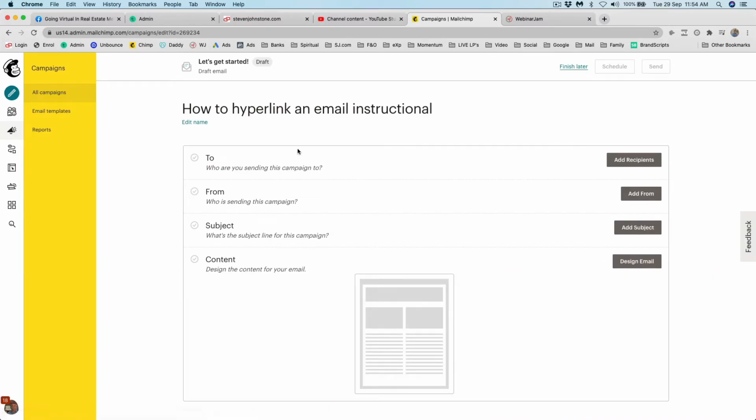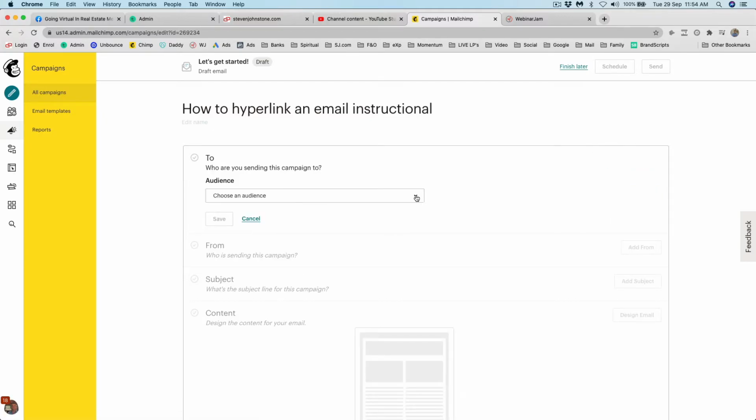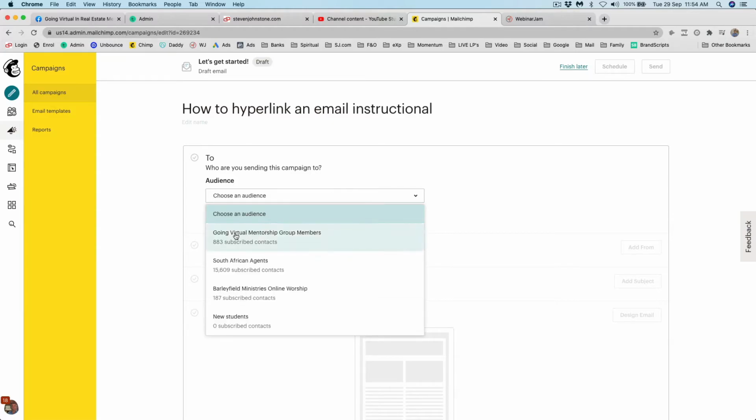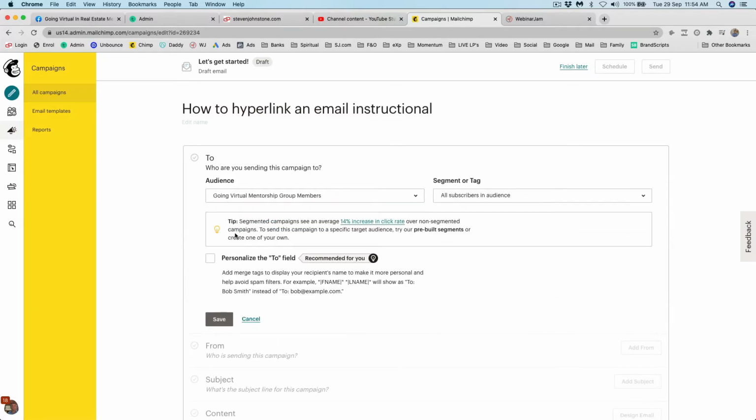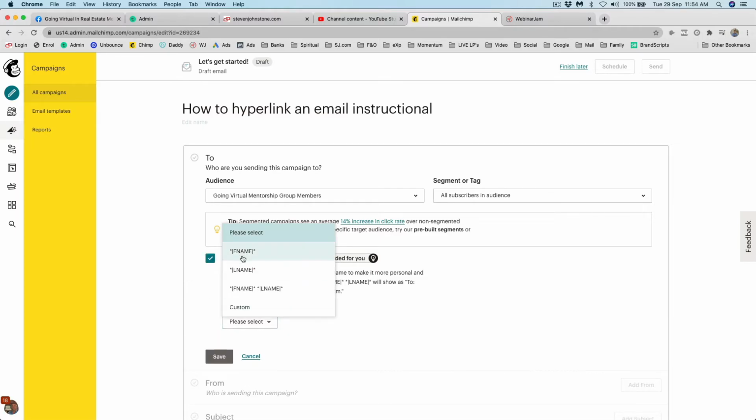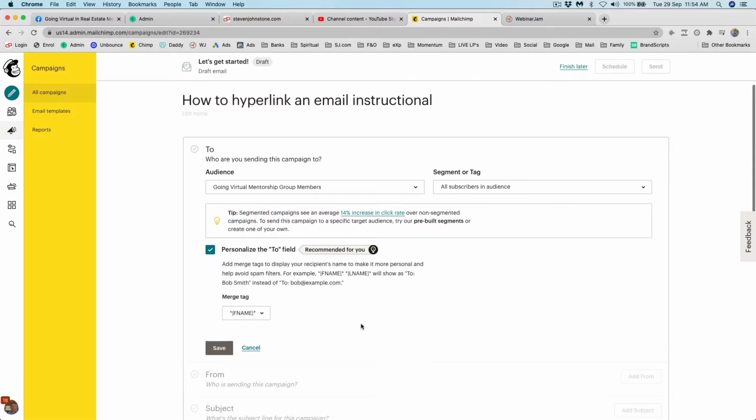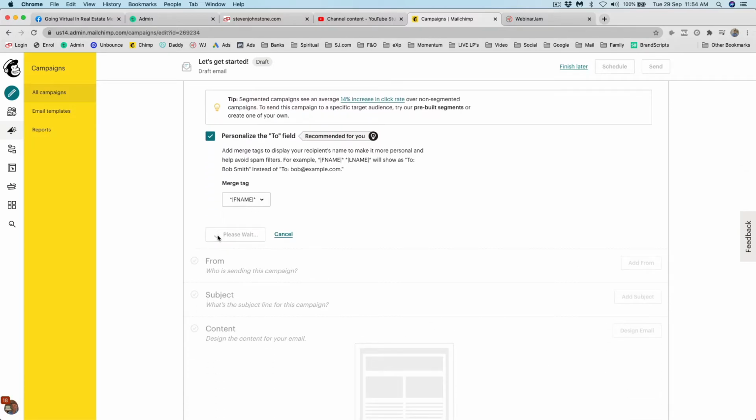First of all, it wants to know who I want to send the email to. So click add recipients, and I'm going to choose an audience. I'm going to send this to the Going Virtual Mentorship Group members. Do I want to personalize the to field? Why not? Let's make it go to just your first name in the to field. And I'm going to click save to that.